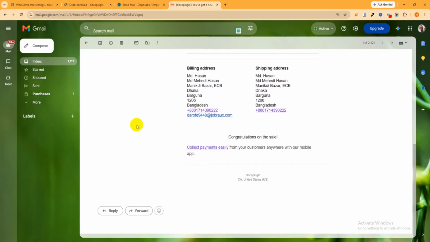In this way you can configure email notifications for your online store or e-commerce website.